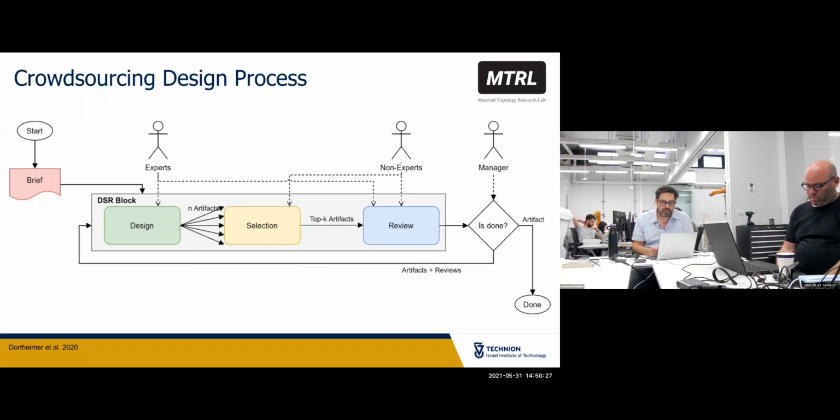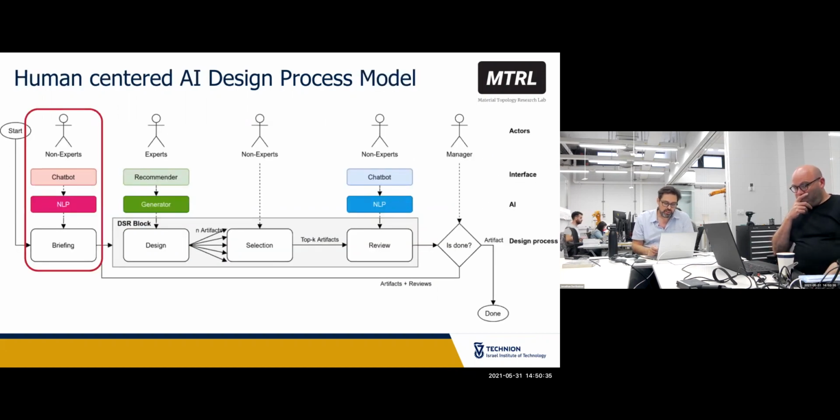To explore how AI can integrate as a collaborator in the design process, we use the crowdsourcing design model. We extend the crowdsourcing design process model and integrate AI into the design process by placing AI components as an interface between clients and designers to improve the process. In our case, one could think of an AI as a helper or communicator of the design.